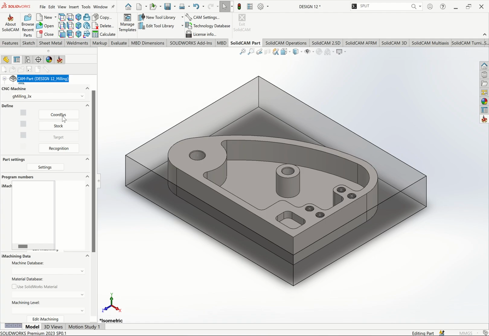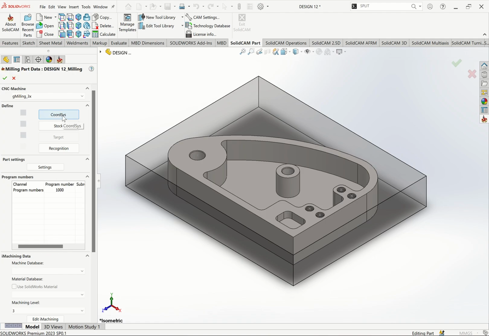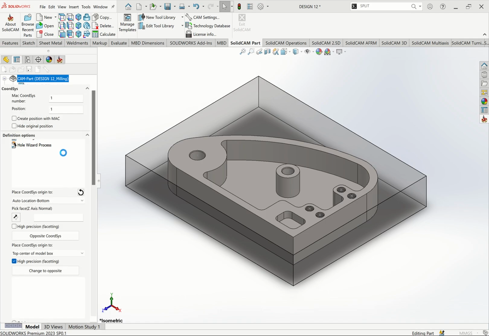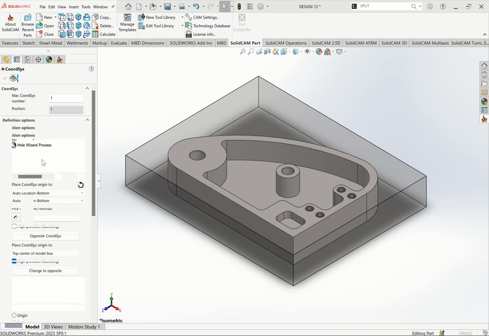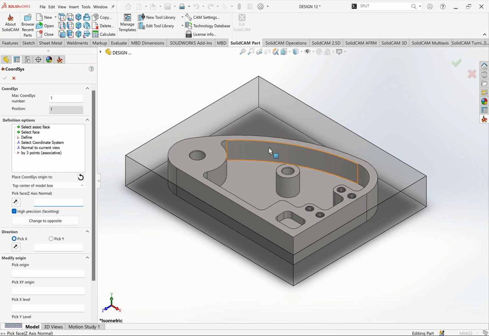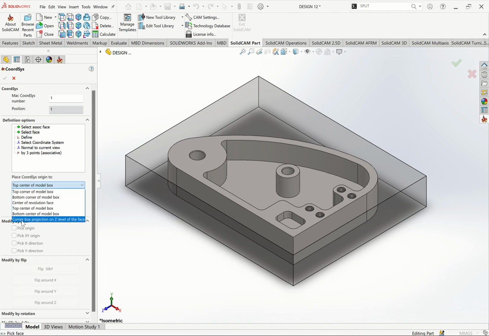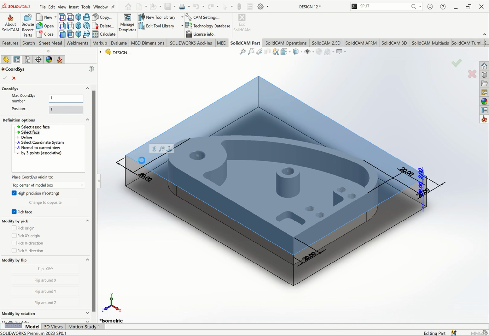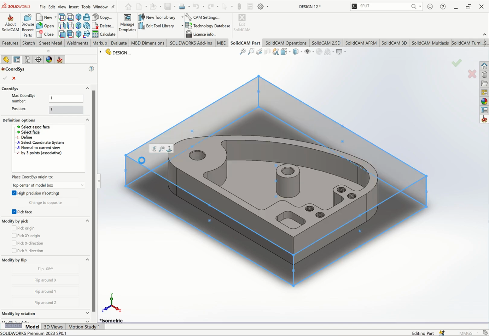The next part is the coordinate system. That is the part origin, where you're going to set your origin. So click on the coordinate system, and then you define it. There are many ways you can do it. For example, if I want to make my origin at the center, I can click this face, and then I pick the top center of the model box, and then I click on this top face. It will detect automatically, then it puts it.